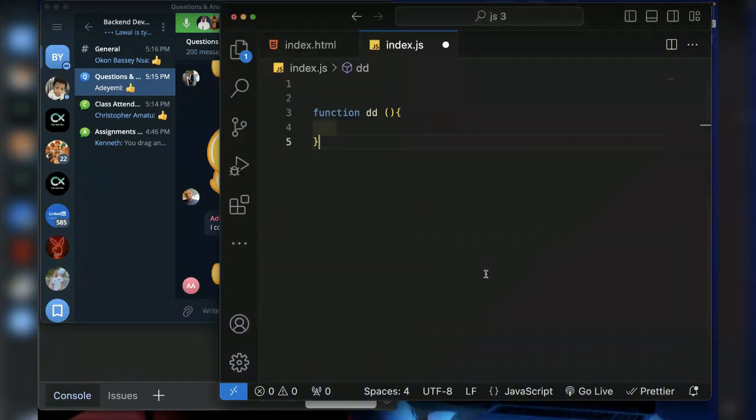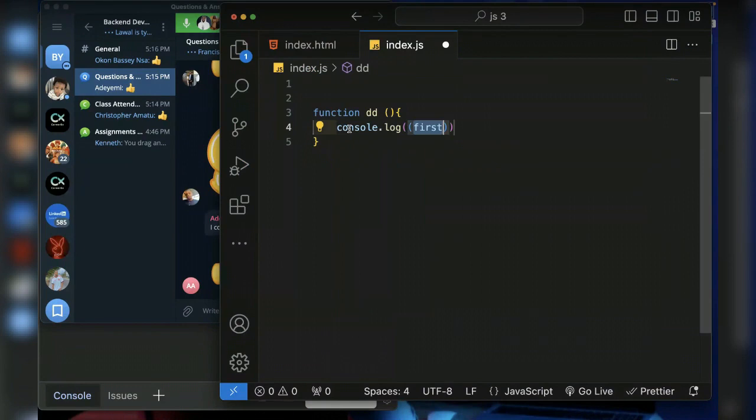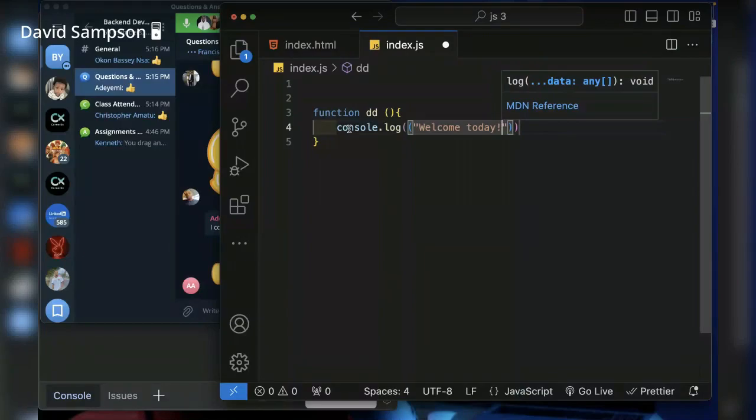So I have a function here, and this function is just going to console log for me welcome, or maybe something like that. Welcome today. So this is what this function is going to do for me.